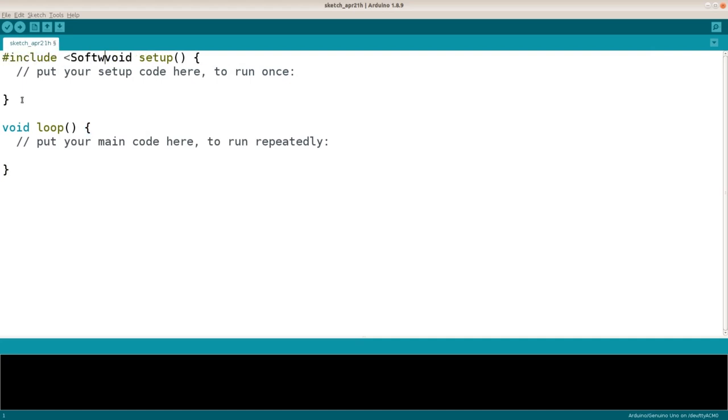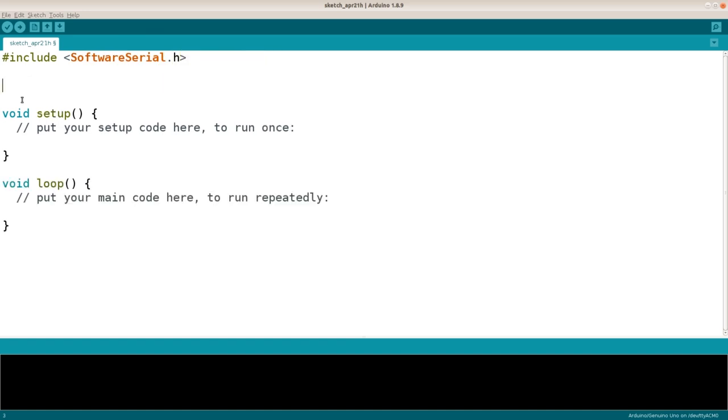#include SoftwareSerial.h, and this time we are going to define a software serial object. We call it S1 and we pass the initial variables 0 and 1.